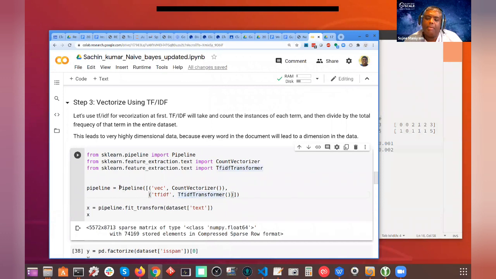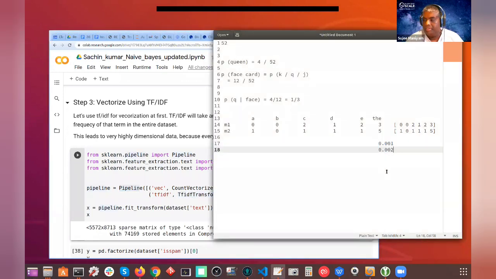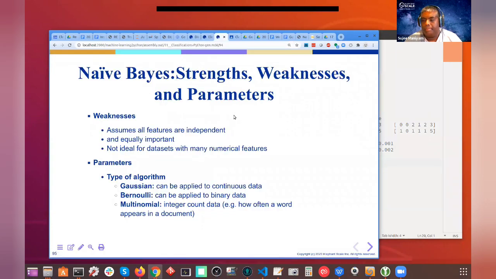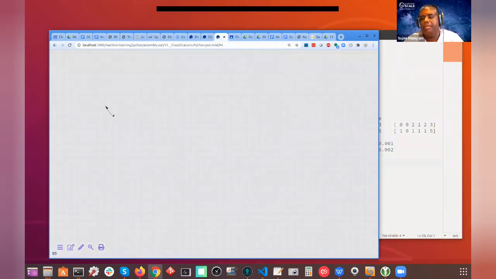So what I'm doing is a pipeline. How does the pipeline work? Very simple. Rather than doing this step by step, imagine here's my X. I'm doing a count vectorizer that gives me X1. Then I'm doing TF-IDF, and that gives me X2, which is my final variable.